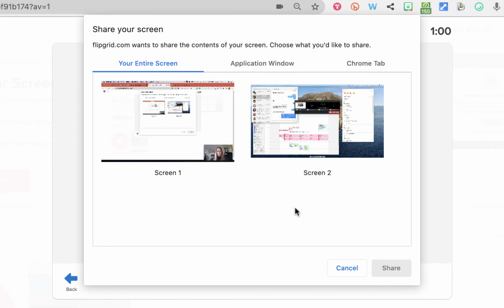Now, sometimes you might only see one screen, but sometimes you'll see two. I have two monitors attached, and that's why you'll see two screens. So I'm going to say this one right here. And notice before I clicked it, I couldn't click share. I'm going to click share.